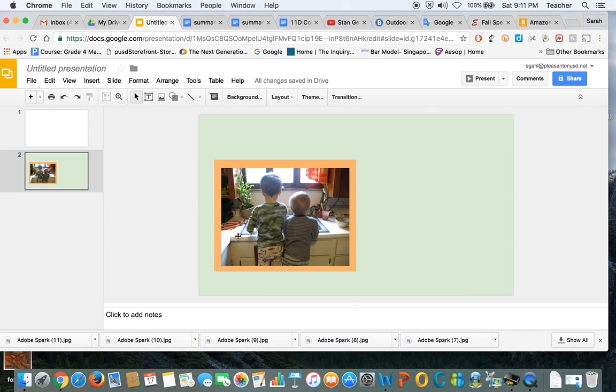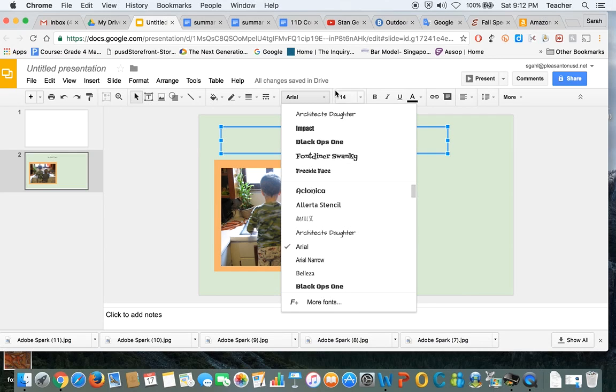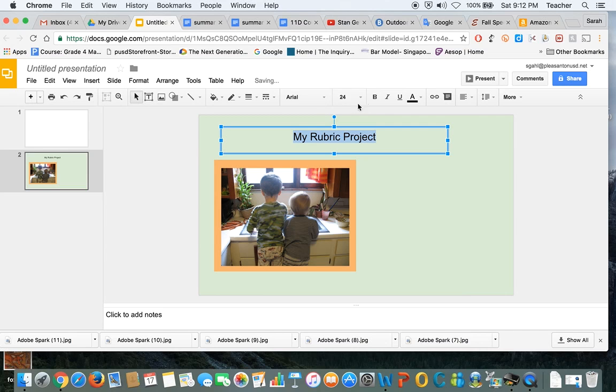Anyway, my photo is all set. I can now add a text box how I want here. I'm going to say my rubric project. I'm going to just mess around with formatting here. I'm going to center it. I'm going to make it a little larger. Well, let's do this first. Maybe 24. Make it bold so it really stands out.